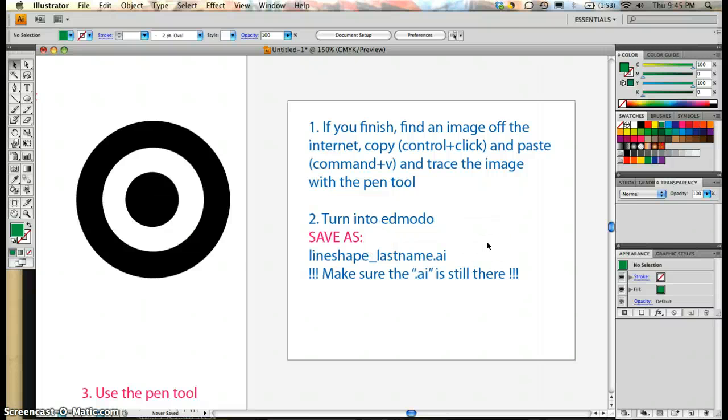Make sure once you've saved this document that you turn it in to me, you find where you saved it, and it's saved like this. A lot of you have not been saving your document, titling it the name of whatever the assignment is, underscore, and your last name. And this is super important. Make sure the .ai is still there. That helps the computers recognize this is an Illustrator document and nothing else.